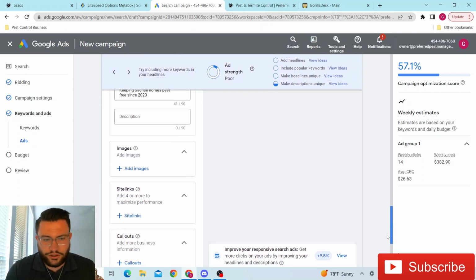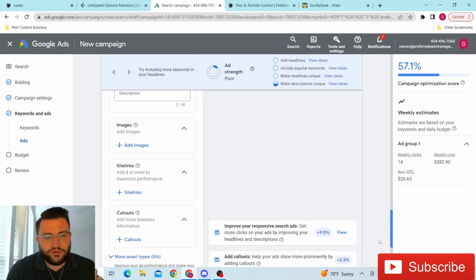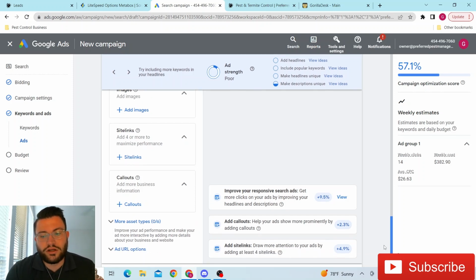From here, you can add images. I would only put one personally if you're going to add an image. And adding an image is not the worst idea either, especially for people that are searching on desktops or laptops, stuff like that.